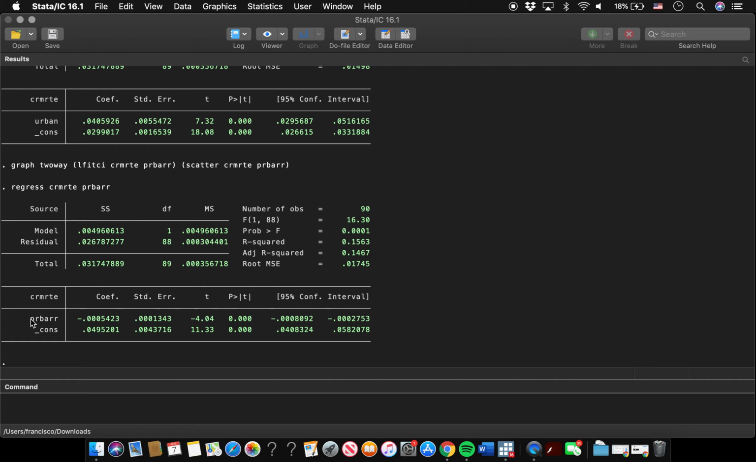So the probability of arrest has a negative relationship with the crime rate, which again is intuitive. As the probability of arrest increases, we see a decrease in the crime rate, and this result was statistically significant with over 99% confidence. And once more, that gray band that we saw on the graph is represented here as our confidence interval. This covers simple linear regressions in Stata and how they relate to their visualizations.